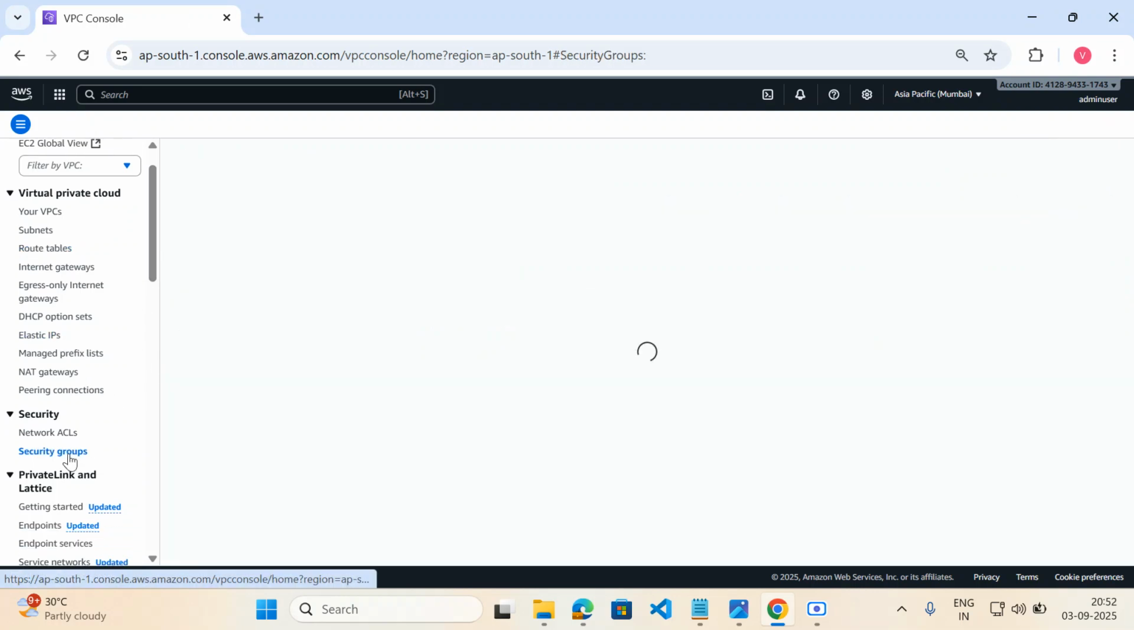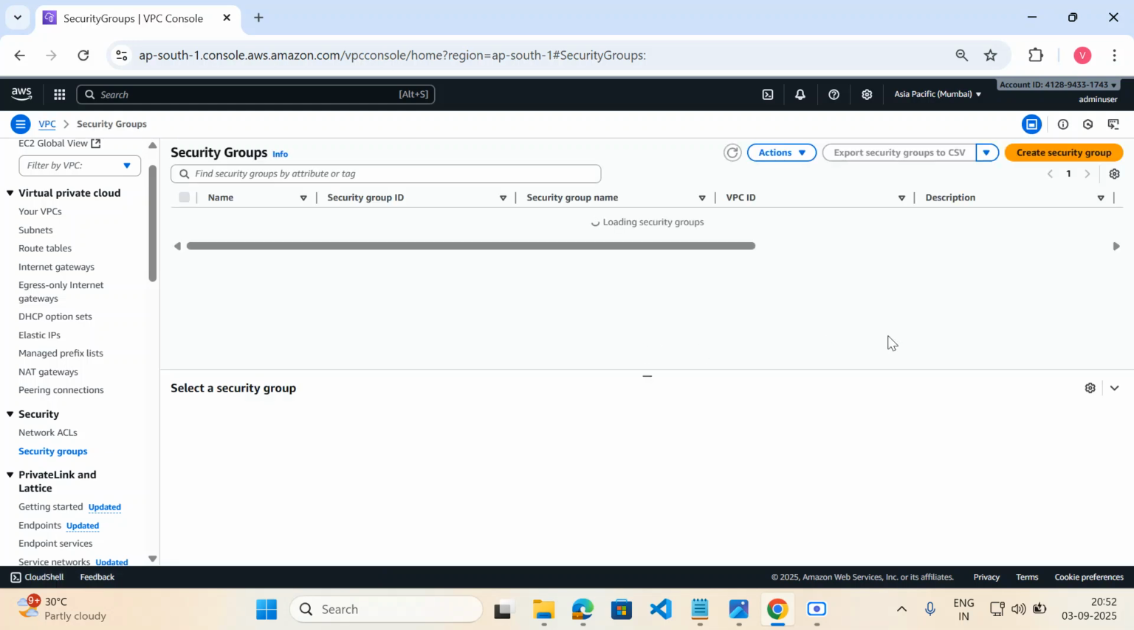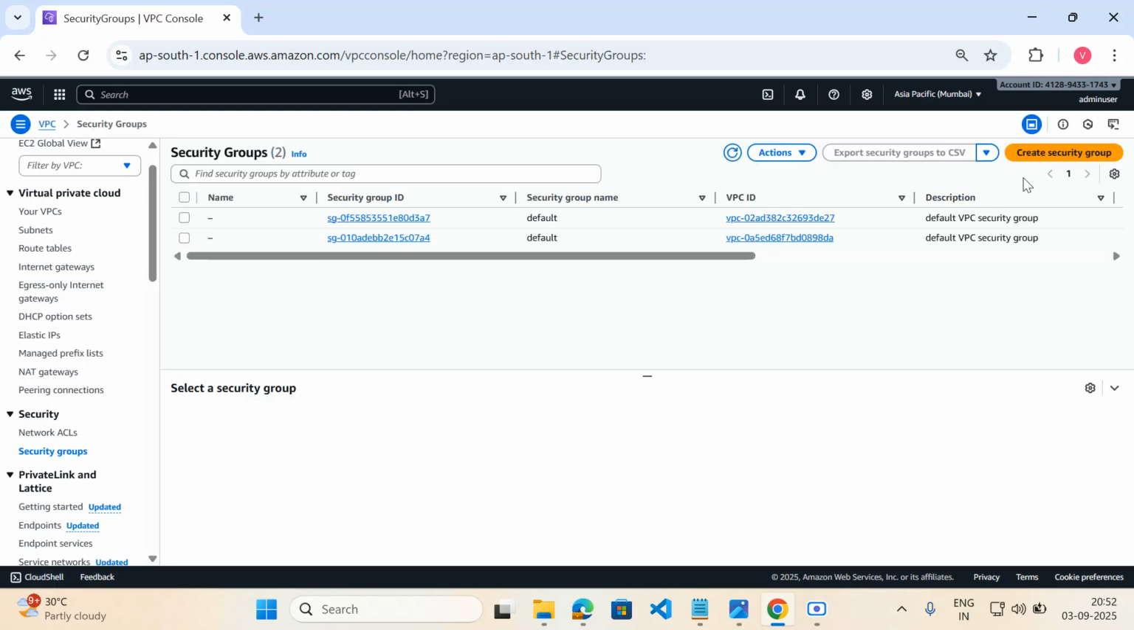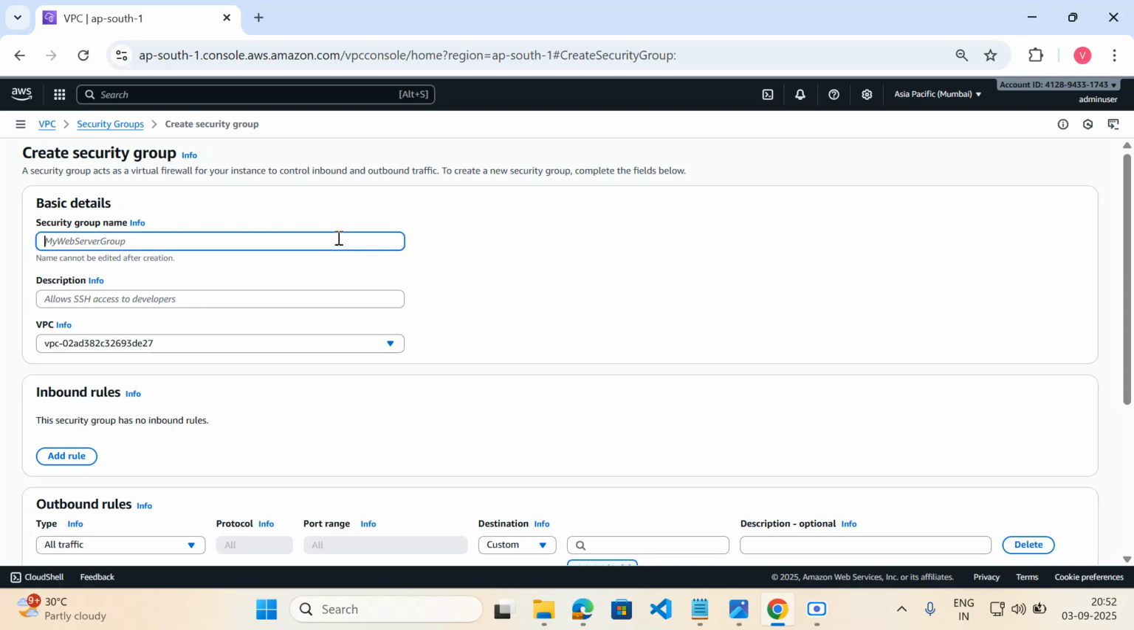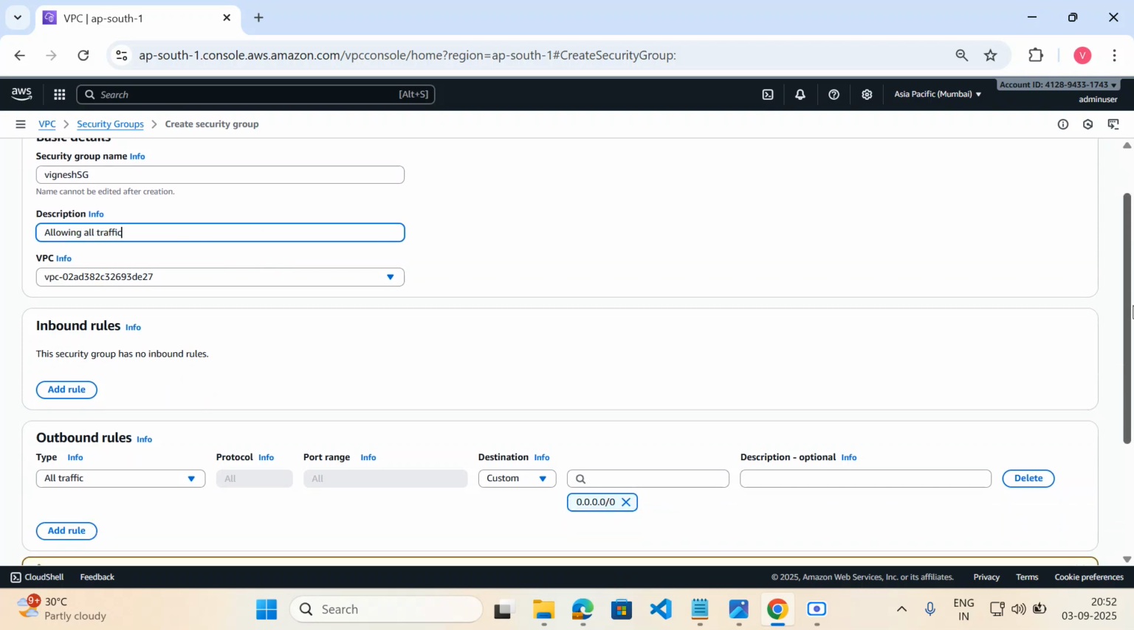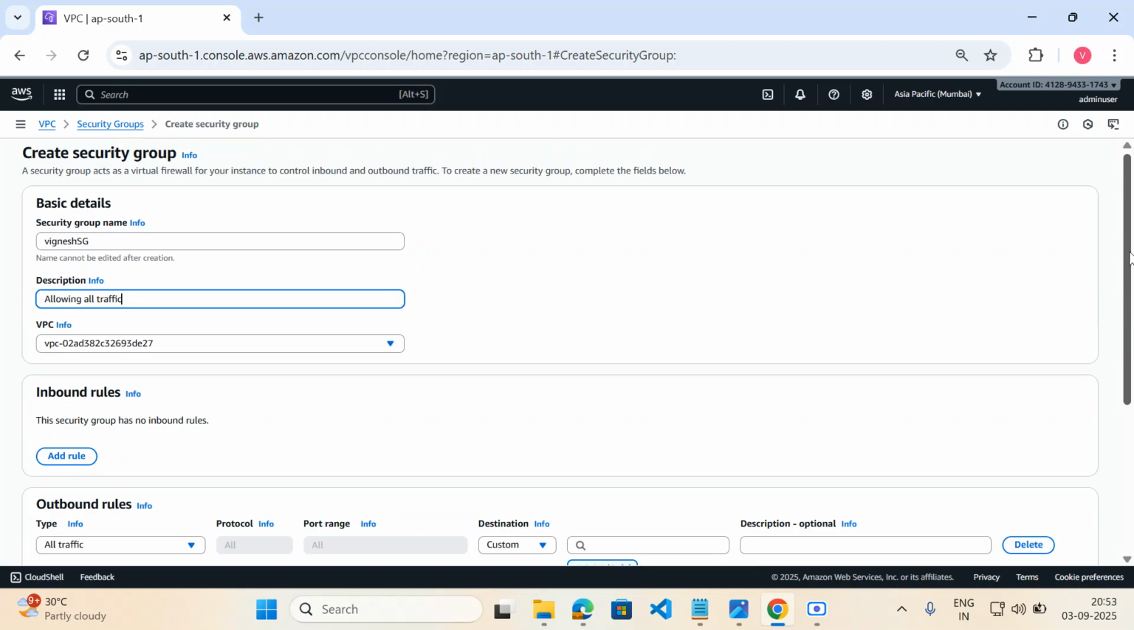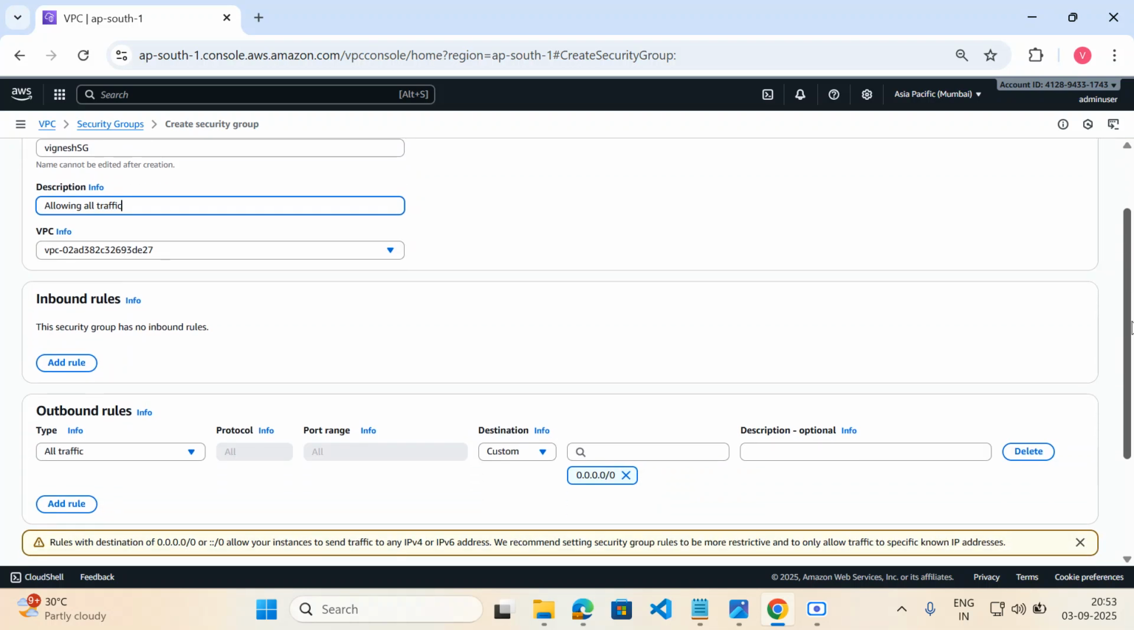Now let's go to the security group. Firstly, let's create a security group. I will be coming back to that part, attaching the internet gateway. So for now, I will be creating this security group to allow all the traffic.